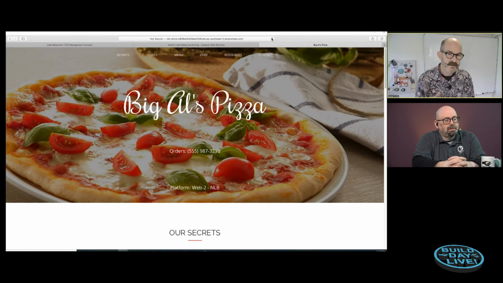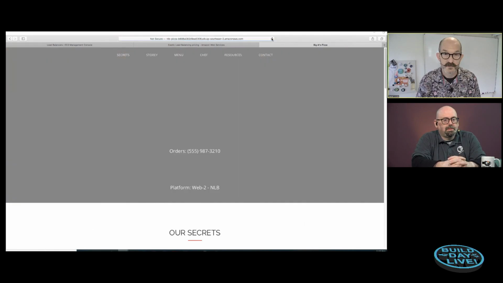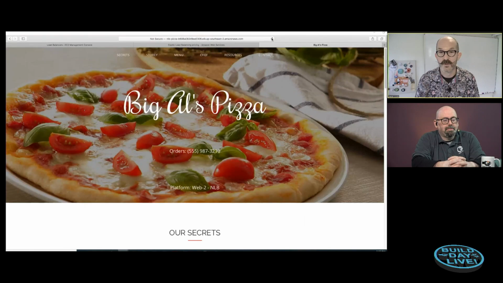So I've written this website specifically so you can tell which web server you're hitting. Okay. And that's common for debugging. But it would be really common for the client not to know at all which web server you're hitting. And that's the important thing about the load balancer.